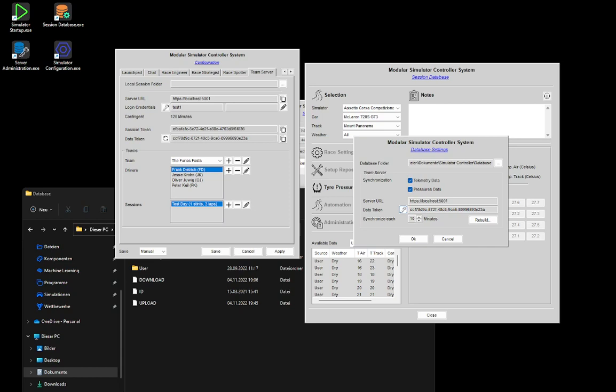A window will open up. No, I can't show you that. The window opened up on my main screen saying successfully connected to the team server, so you know the data is valid. And you can tell here the synchronization interval, something like 10 minutes is quite okay. So the system checks every 10 minutes whether there are new data on the team server from other drivers, and will replicate this data to your database, and also will replicate your new data back to the team server.